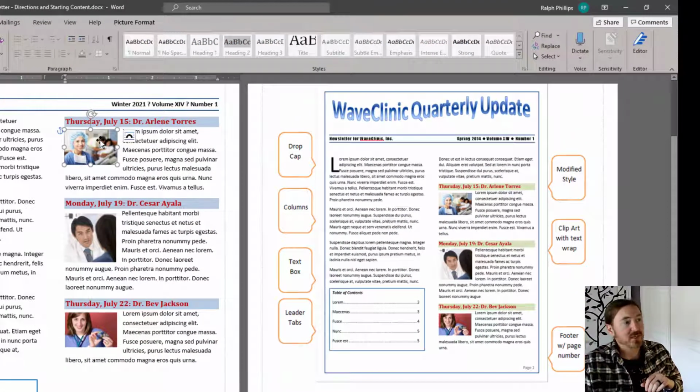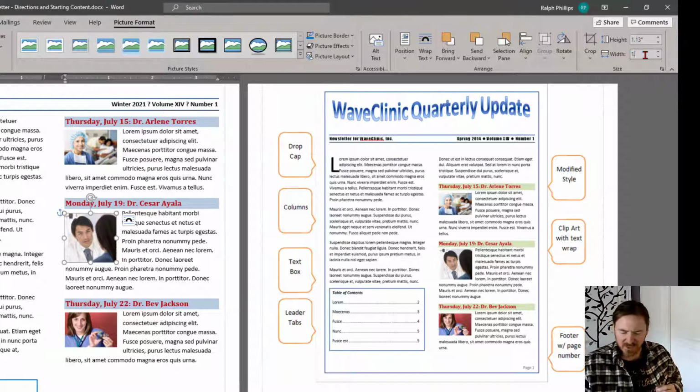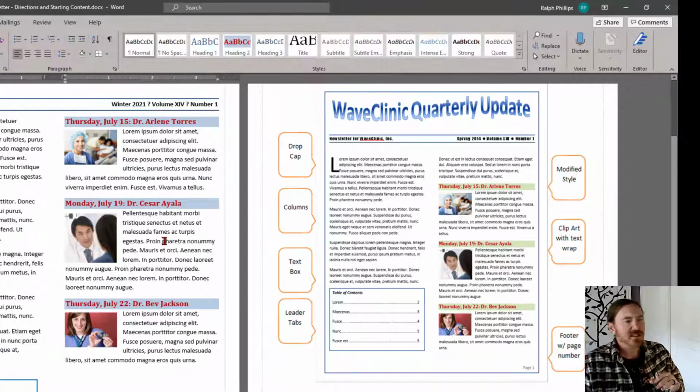If not, we could always double click on a picture, and then use the picture format ribbon, and I could set their widths. I think the first one is 1.2, and my second one was 1.19. So let's go ahead and change that to 1.2. And the third one is 1.2. Great, so now they all have consistent sizing. That looks pretty good. And then last but not least is the footer with a page number.